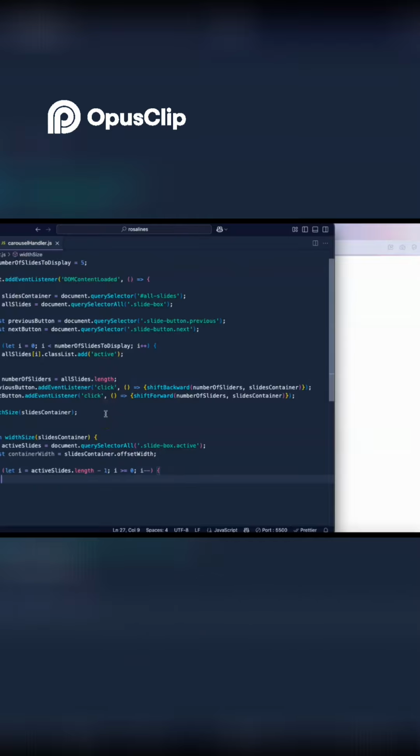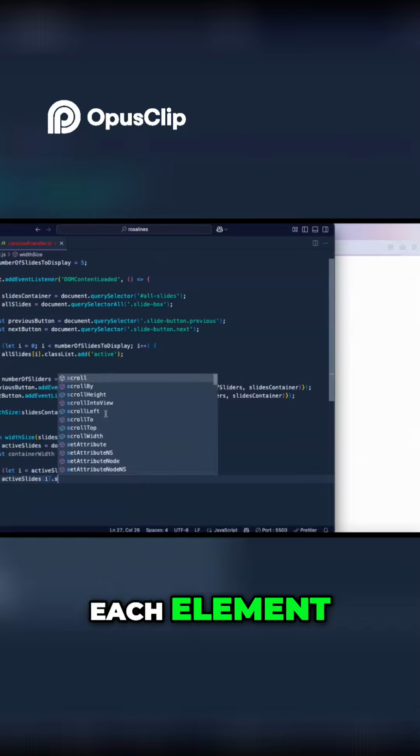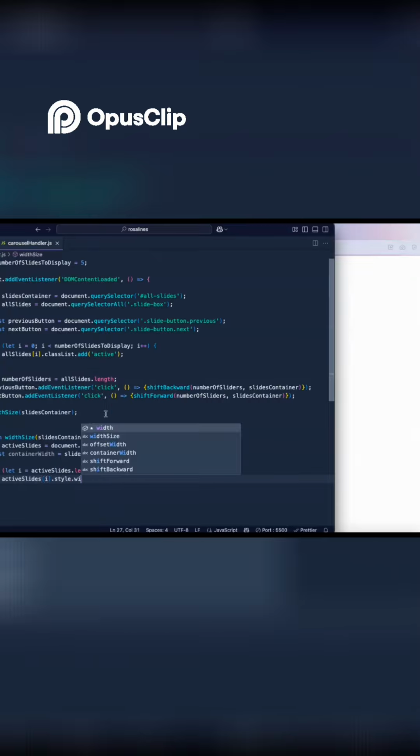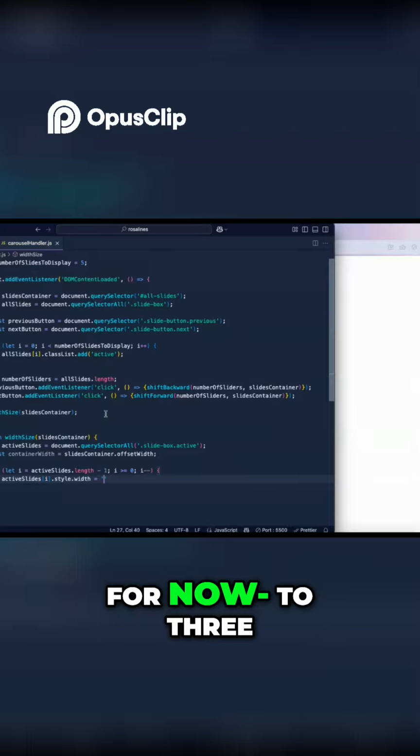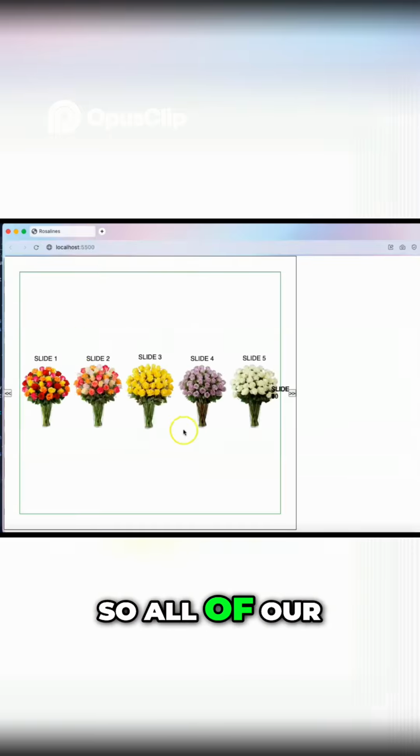Now the next thing we're going to do is we want to access each element, and we are going to set the width, for now, just for now, to 300 pixels so that we can display all of our slides. All of our slides are shown.